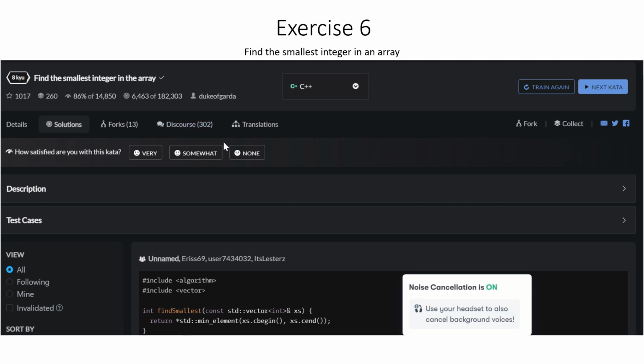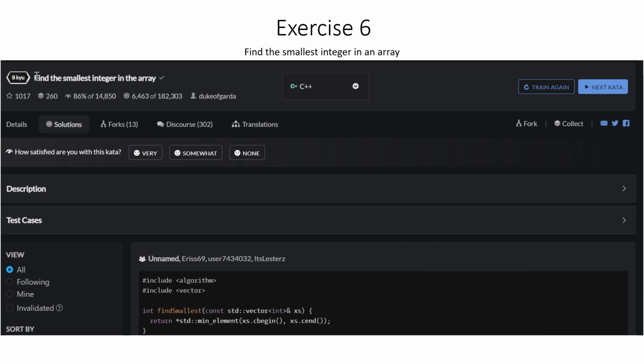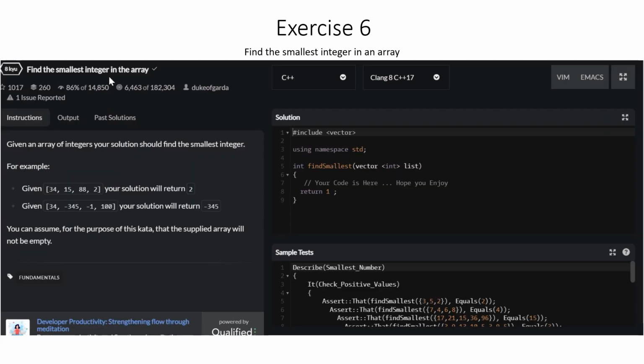Okay, welcome back to the sixth exercise. In this exercise, we'll try to find the smallest integer in the array. There is no need to read the instructions since the title is already so clear. They will give us an array of integers and we have to return the smallest integer. Here, for example, they gave 34, 15, 88, and 2. So the solution will return 2 since it's the smallest integer here.